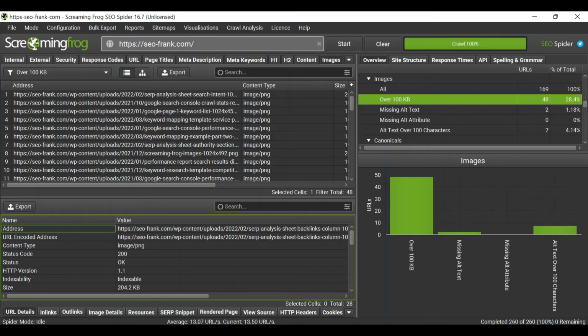For alt text, you want to make sure that you're using descriptive alt text for all your images. It helps with accessibility and it's good for SEO image search. So that's a necessity these days, and you should be doing it for all your images.